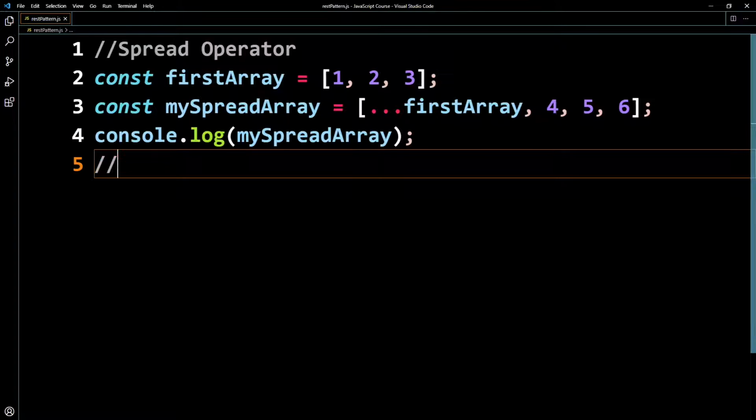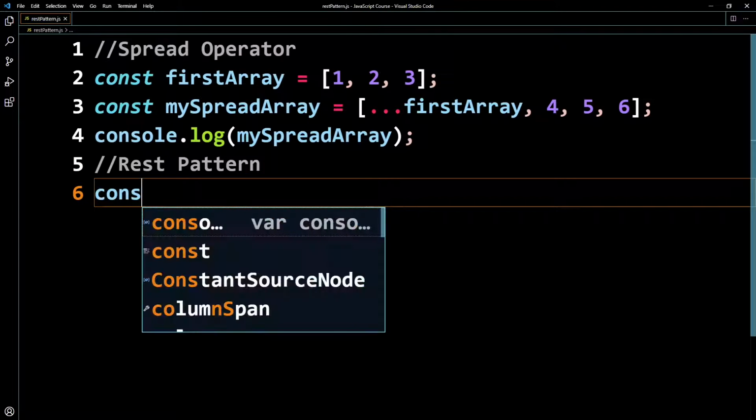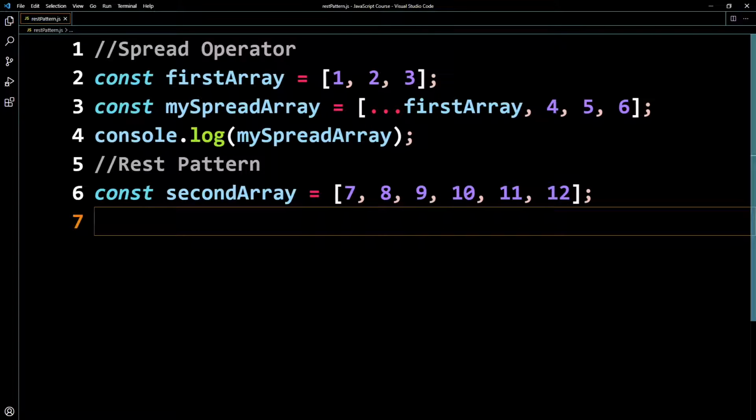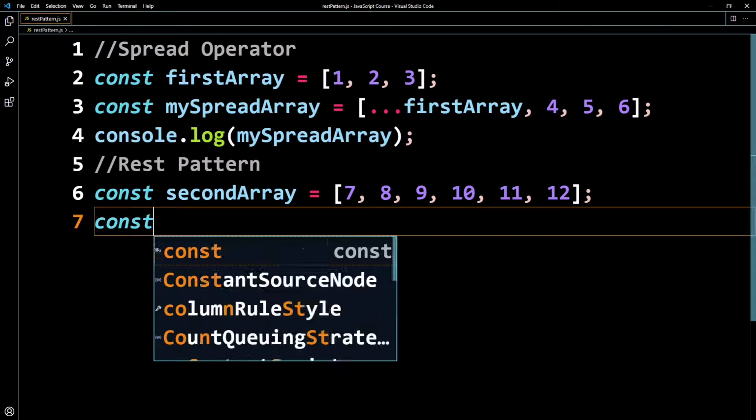And then here, let's go rest pattern. Some people call it the rest operator. Whatever you want to call it, it doesn't matter. So let's just make a second array. So I'll go const second array like this, and I'll put some numbers in here like 7, maybe 8, 9, 10, 11, and then 12. Okay, so that's good enough. So let's come down here and maybe do some destructuring. So I'll go const.